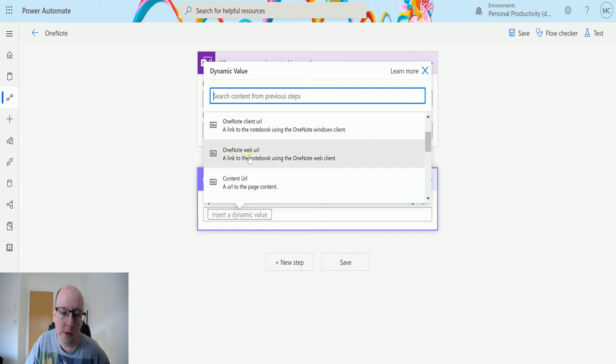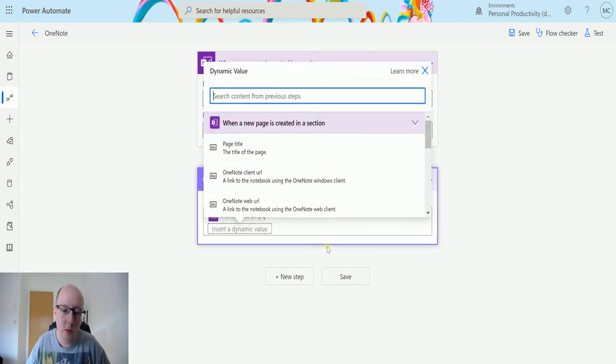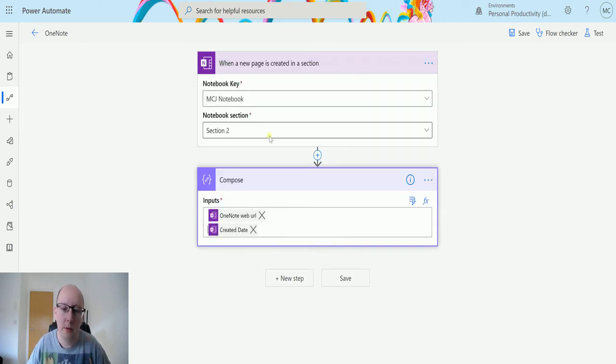What I'm going to choose is the OneNote web URL, and then I'm also going to take maybe the created on date. Take those two, and that's all we need. So when a new page is created inside a section, we can get a couple of pieces of details out about that. We only need two pieces of information for the trigger, and then we can use the outputs of those to do something. So let's test this out.